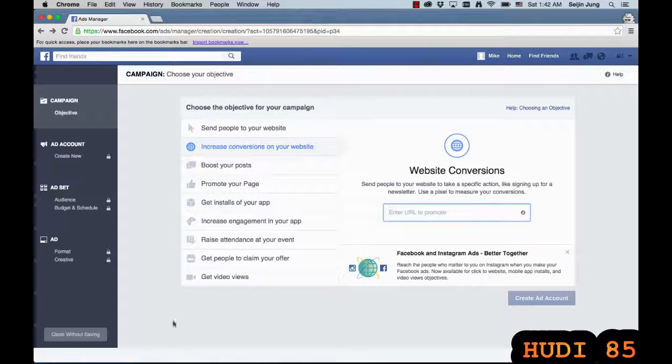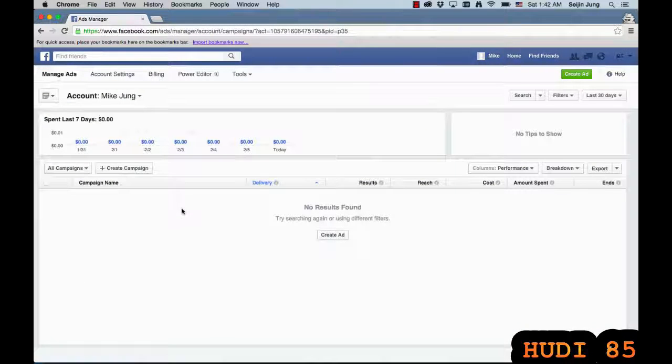And let us now close this and go to the main dashboard of Facebook Ad Manager. And in the next video, we're gonna move over to create the actual customer list that we can use in retargeting and new user acquisition campaigns as well.